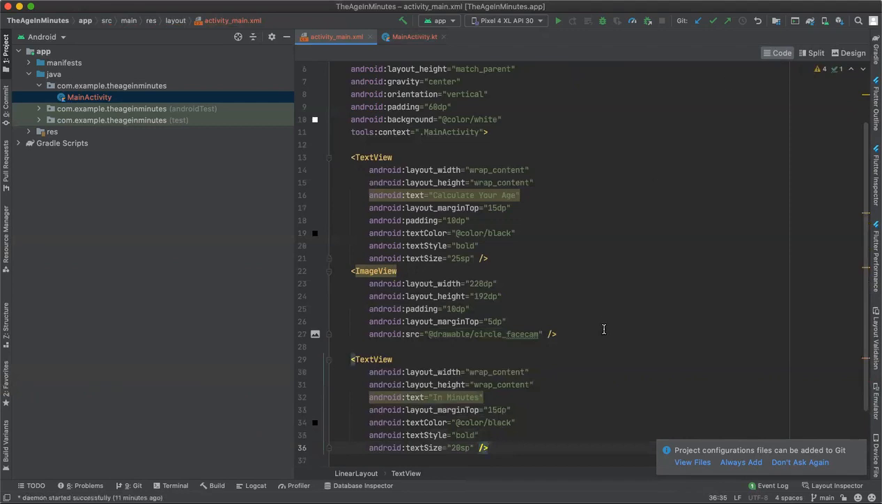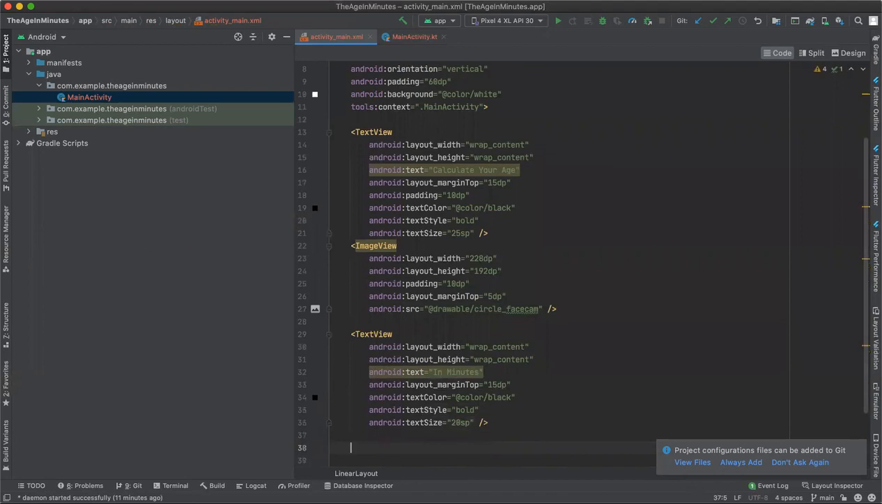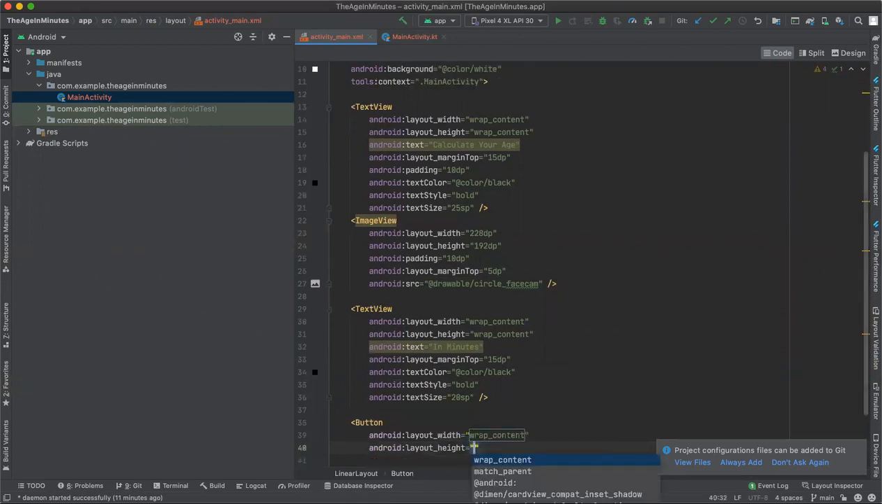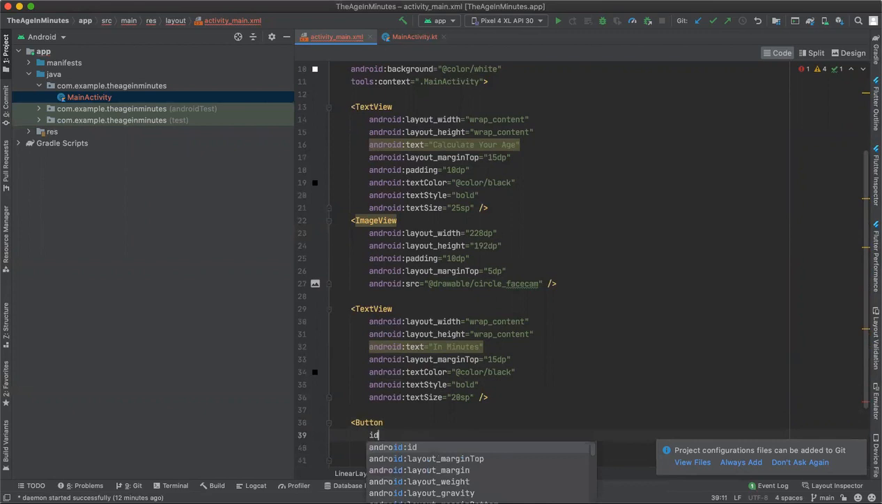Okay, let's go back to the XML. And then here we have to do a button. Just going to call a button, just going to do wrap content. But one of the main pieces in here is that we have to add an ID to make sure that we can recognize the button and that we can call it in the main activity file. Button date picker.